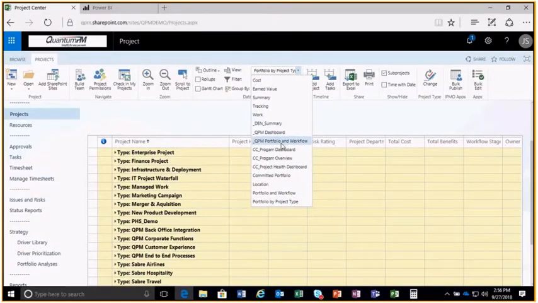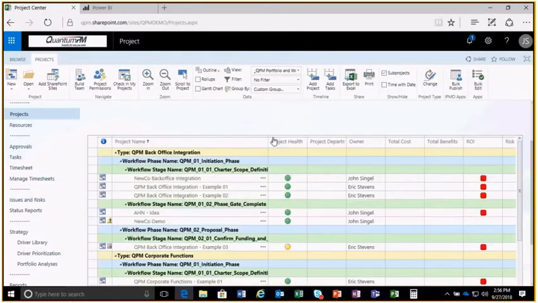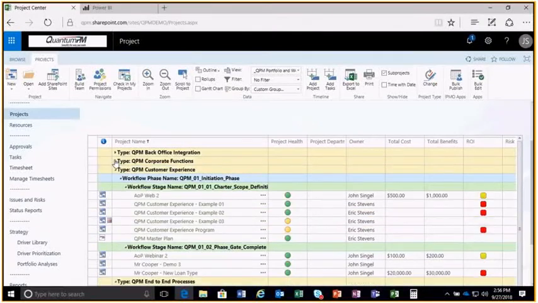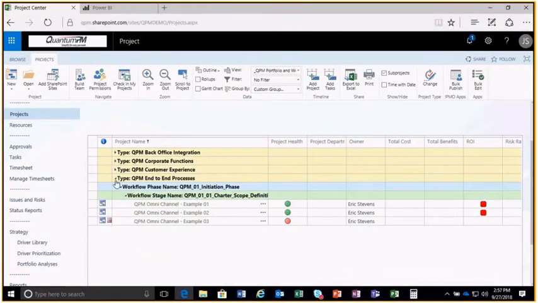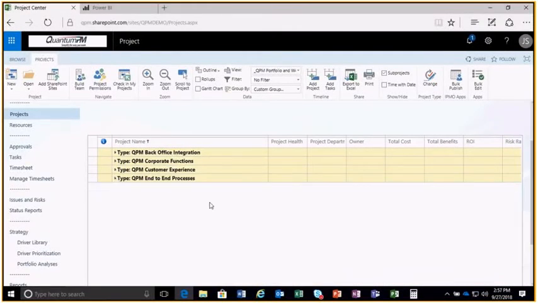So let's look at what I'm calling QPM portfolio workflow. It's going to just let me look at the 4 project types associated with transformation that I was talking about. These fields can all be configured along here. These are the 4 project types that I want to look at per the constraints of my view. Let's look at what we have here.